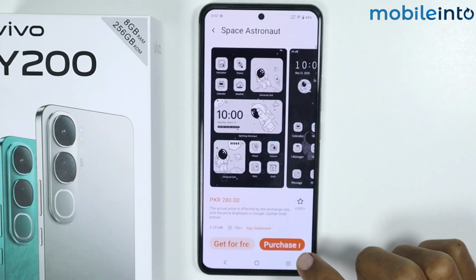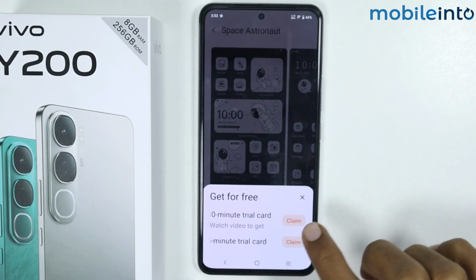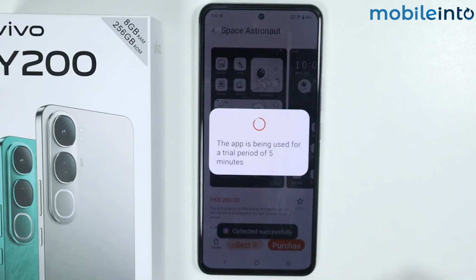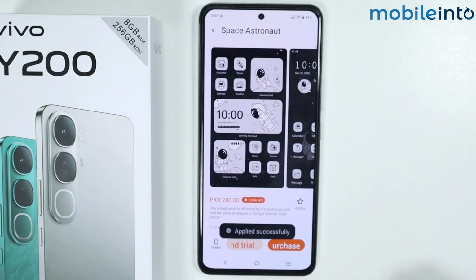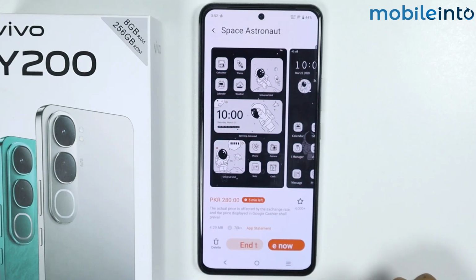Now from here, you can purchase this theme or you can get it for free. Just tap on get for free. Now from here, just tap on claim. Now from here, just wait a few seconds for the theme to download. Now from here, as you can see, the theme is applied successfully.